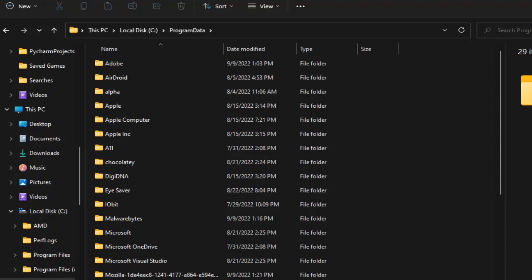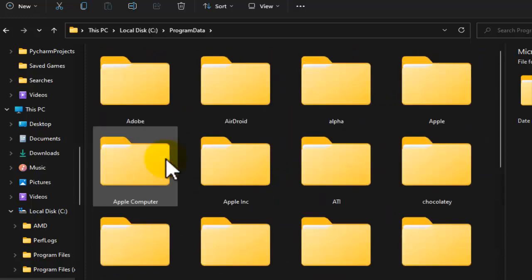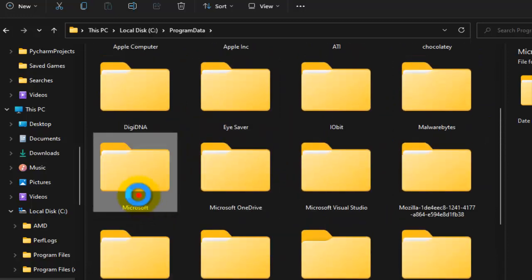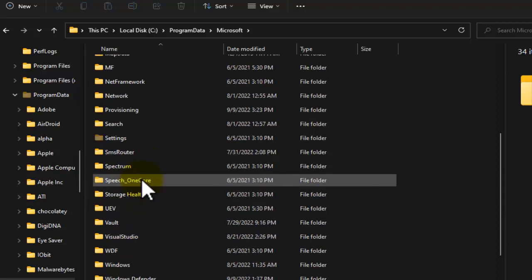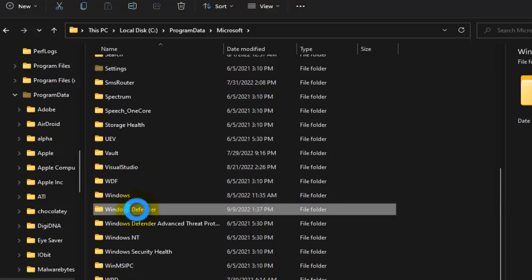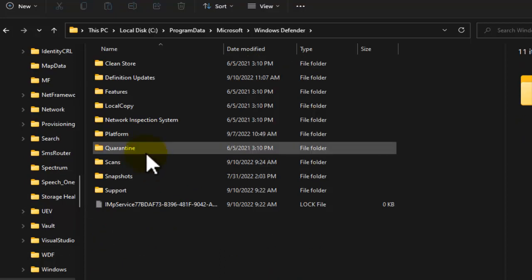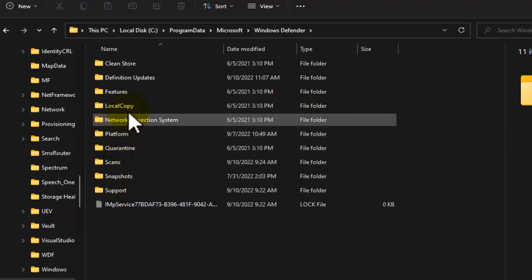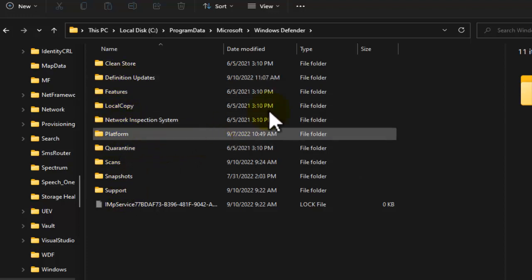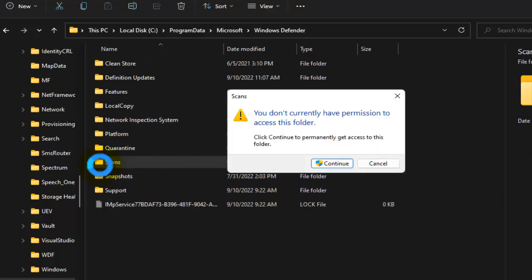Okay, and now go to Microsoft. Here we have Microsoft. Okay, Microsoft, and then Windows Defender. Windows Defender is right here, and then scans, quarantine, network, and here you should see scans, and go to scan folder.